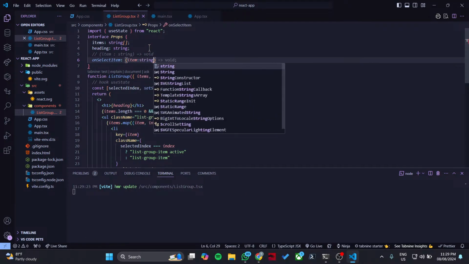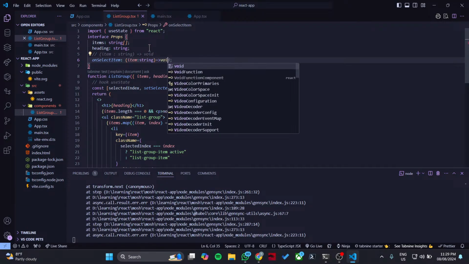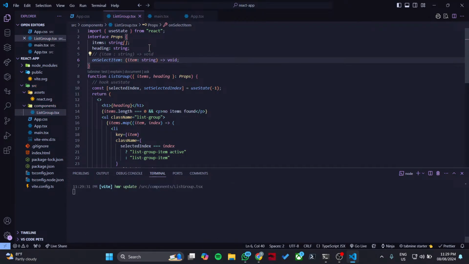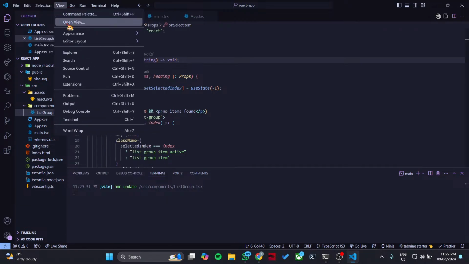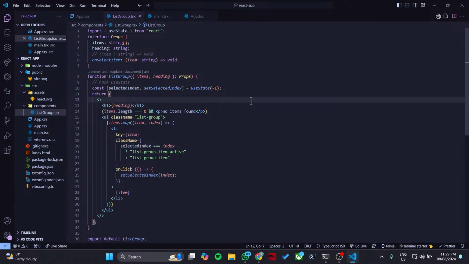Okay? With that, now we have a compilation error in our app component. How can I tell? Look, it turned red. Also, we can go to the top, under View, open up the Problems panel. So the TypeScript compiler is telling us that in the app component, we have forgotten to pass this prop. So once again, the TypeScript compiler is helping us catch a lot of potential problems early on.